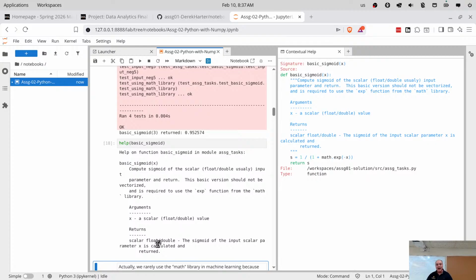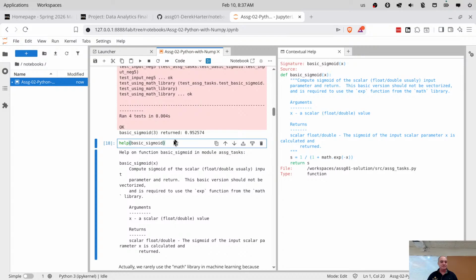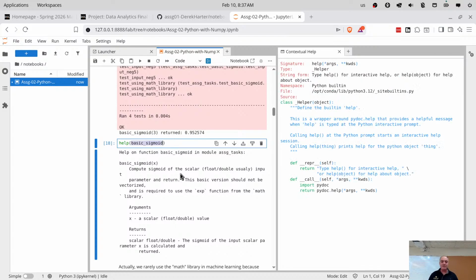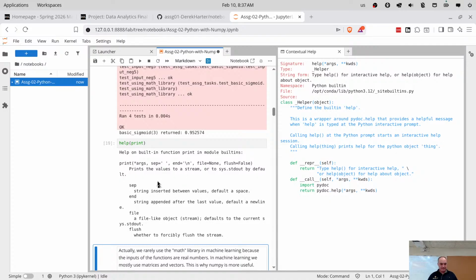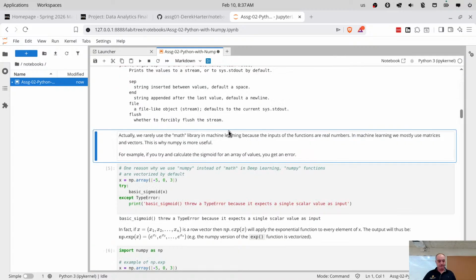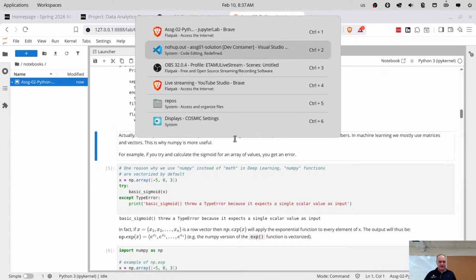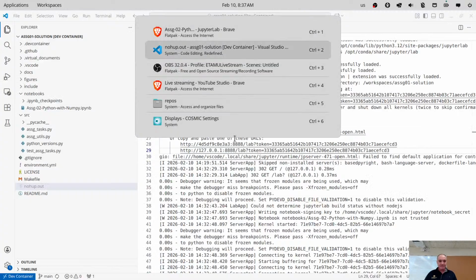Although not all libraries have good documentation, so some of the built-in or basic libraries might not have documentation either. Some do. Okay, that's a little bit of a side note.